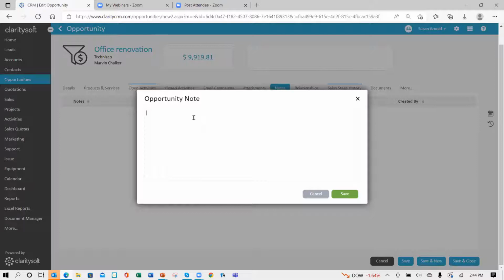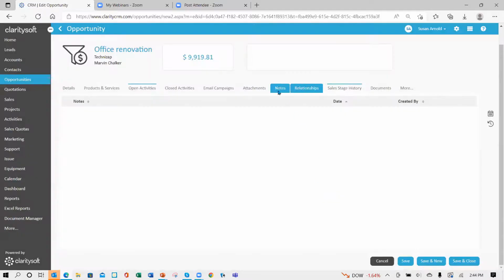Just something you want in there, but it doesn't need to come out in a report in any way, because these cannot be pulled into a report. All of your activities and the notes you put in your activities can come into a report. So I always want people to understand that. Then here's that relationships tab where you can link an opportunity to other accounts or contacts or whatever. I'm not going to get into that.